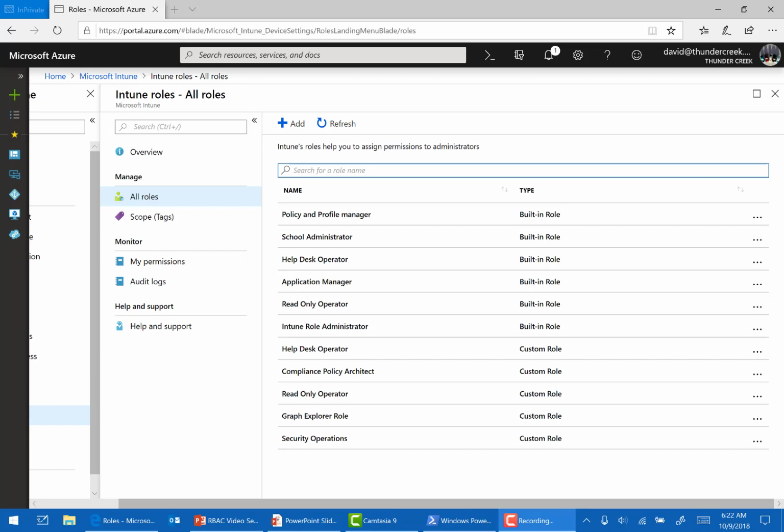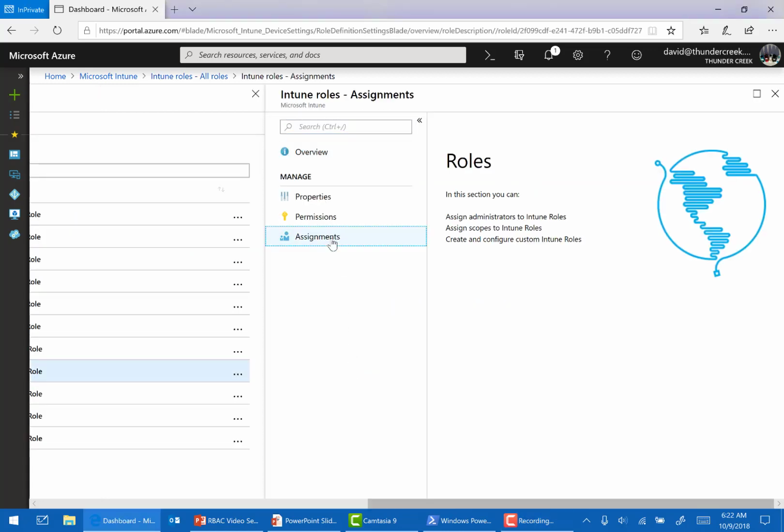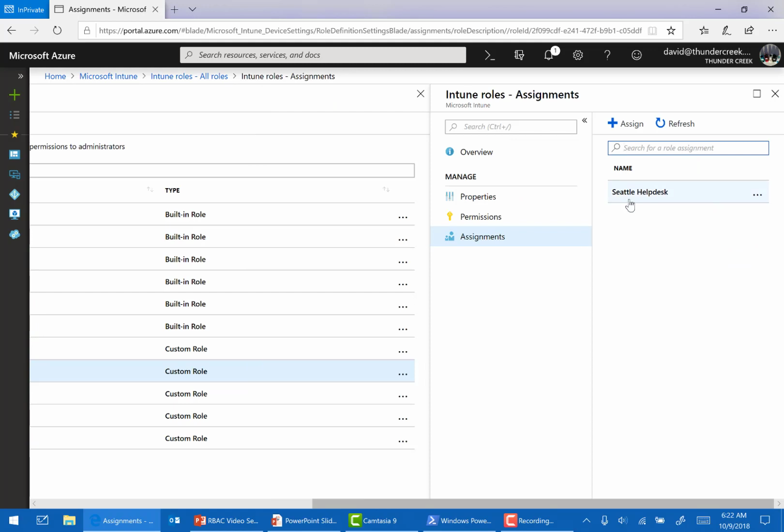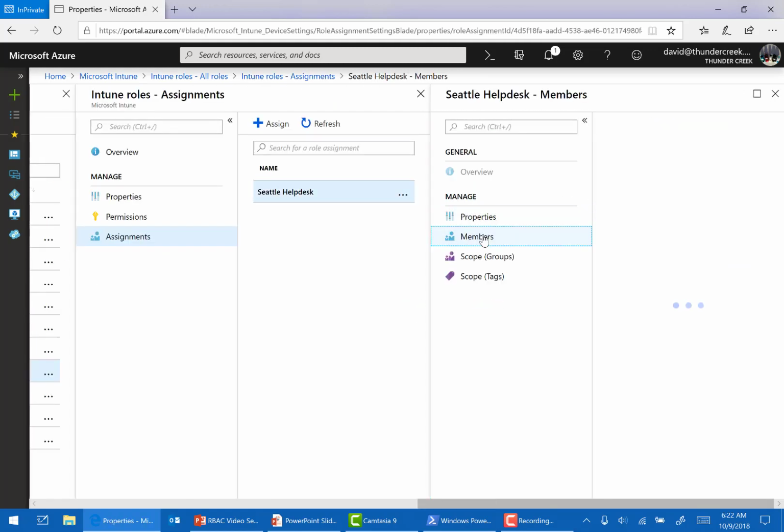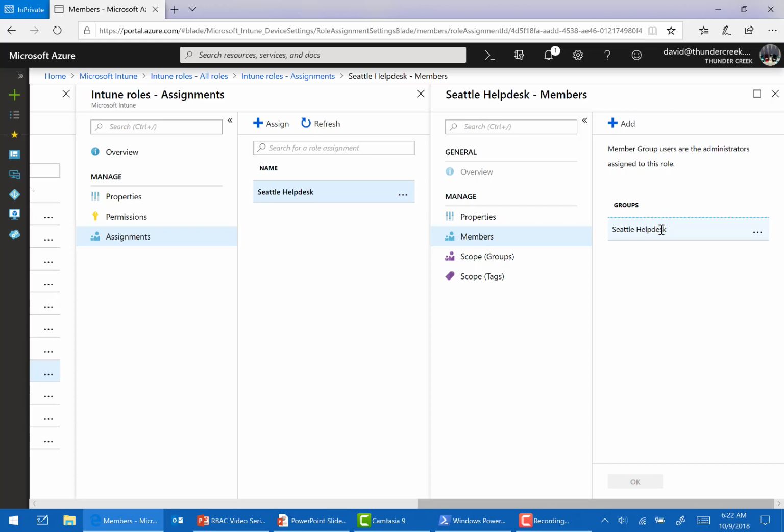So let me take a little diversion today and show you what's necessary to find all of the permissions for a given user today. Let's take, for example, our compliance policy architect. This has a role assignment, Seattle Help Desk, and in that role assignment, we have a member group.